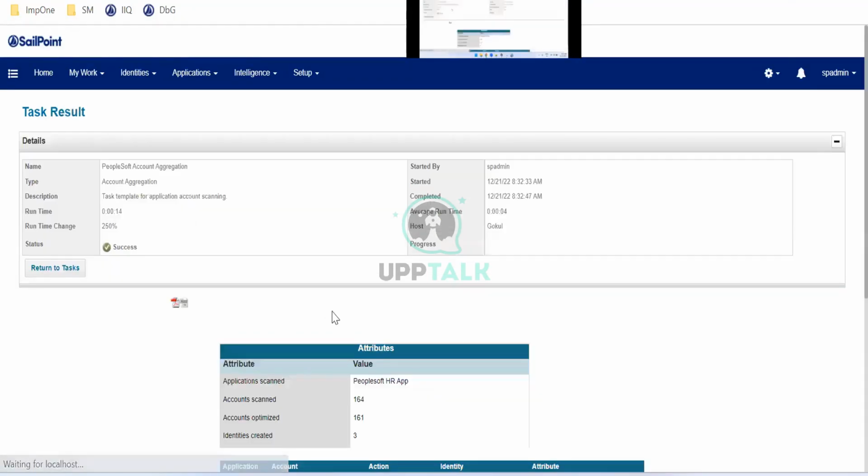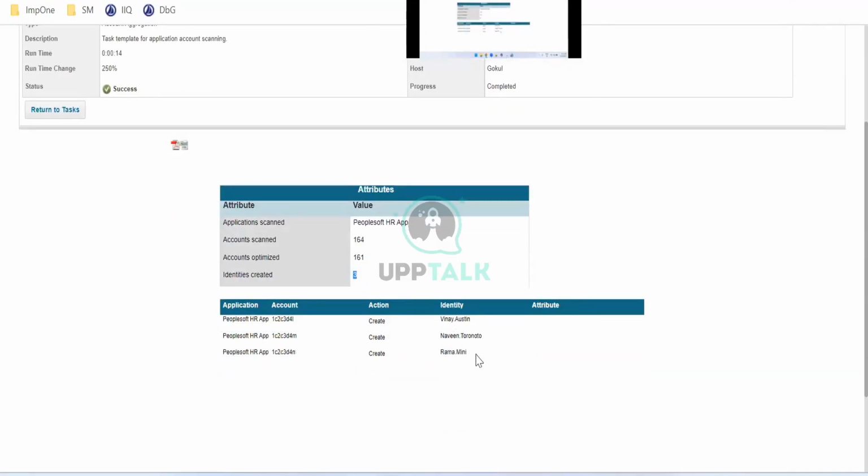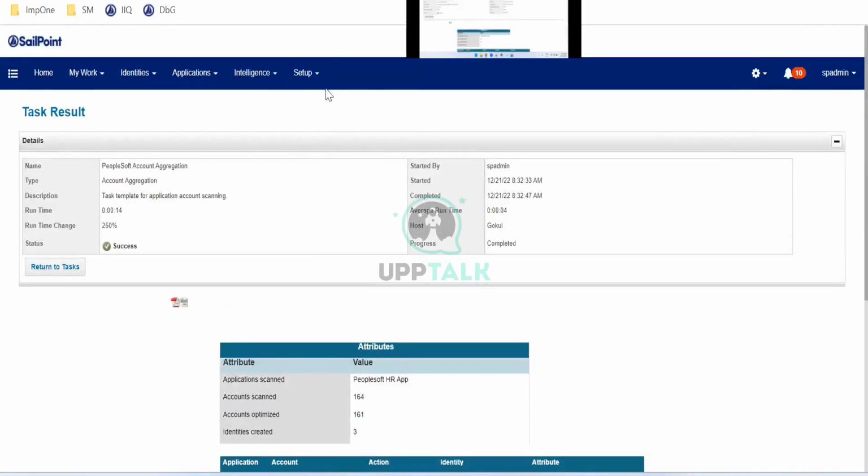Via this aggregation, three identities have been created. Here you can check, identity created 3: Vinay, Navin, Rama. These three employees have been created, which means they got some basic SailPoint access. Now, on day 1, they can log in and check. Usually every day the refresh identity cube task will execute. That task will refresh their identities. Now I'm going to refresh that identity as well.